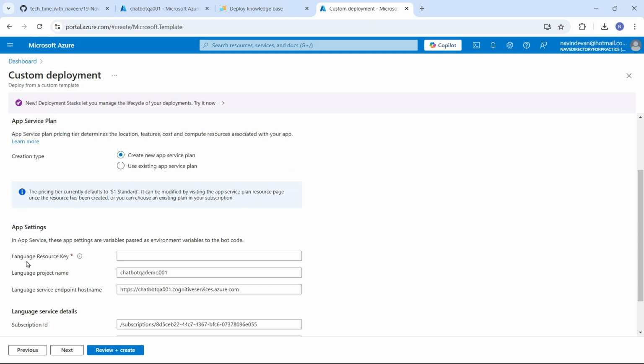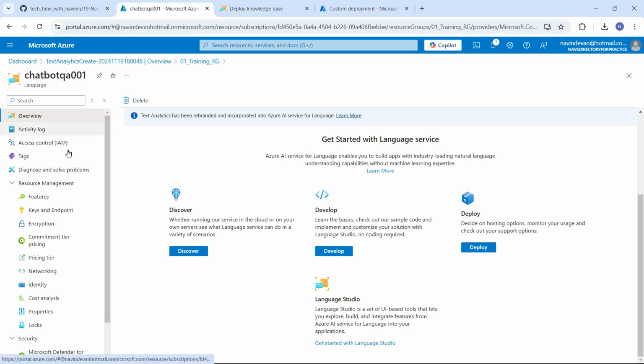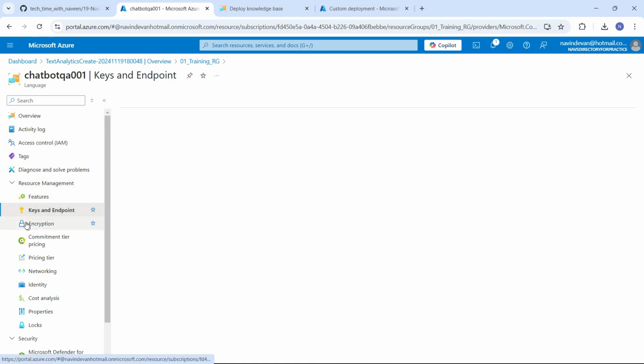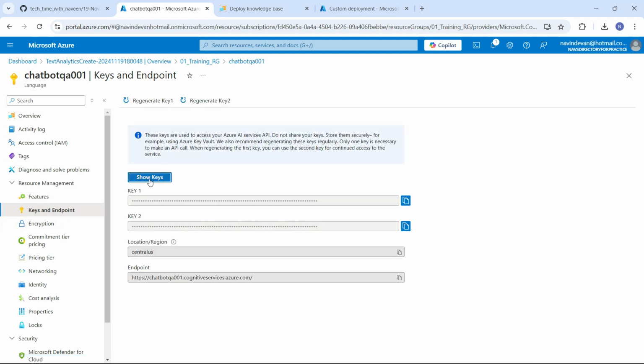Now here we need to put the language resource key, because we are going to use a language resource, right, which we created at the beginning. So I'll go to the language resource which we created. This is the language resource chatbot QA001 we created initially, right? And if you come here, under resource management, there is keys and endpoint. So click on keys and endpoint. Here you have a key. Just click on show key, and I'm going to copy this key one.